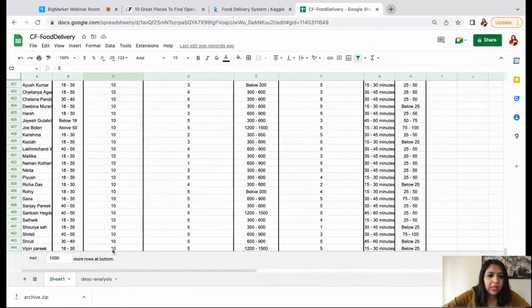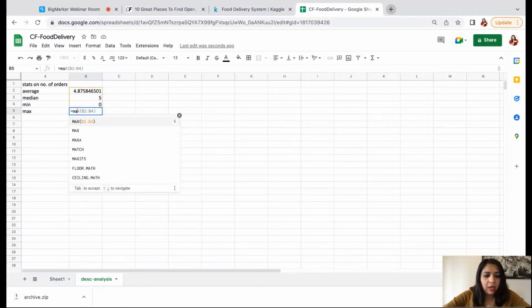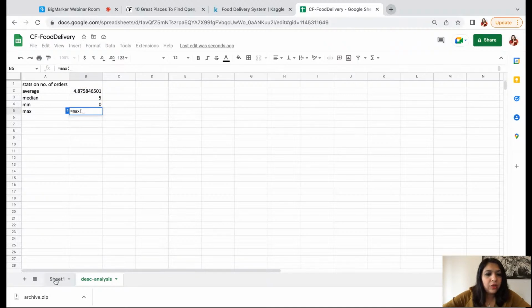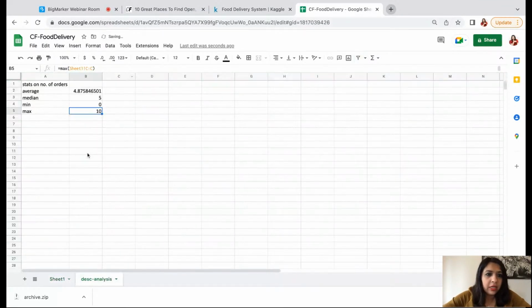And we can see that 10 is the maximum. So let's verify if 10 is indeed the maximum one. You go back and we can put a max here as well. We go with max, go back to the sheet, select column C, close the bracket, hit enter, and it's telling us 10.